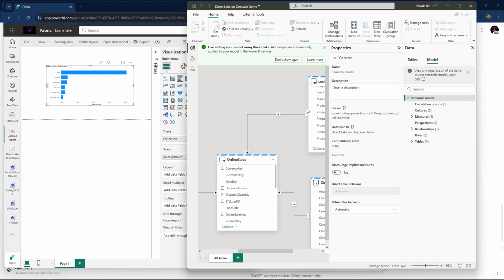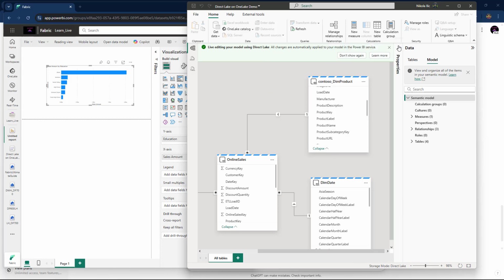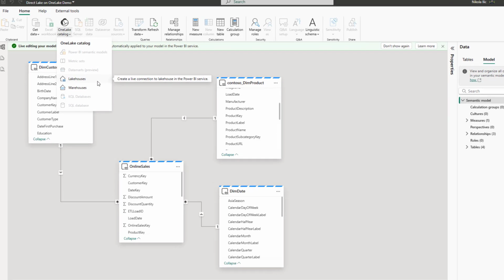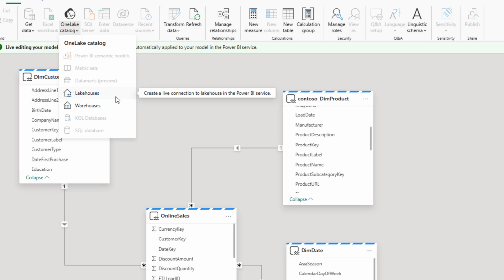Okay, so one more thing that I wanted to show you is how to bring additional data. So we can combine data from multiple Fabric artifacts. So I will click on OneLake catalog, and as you can see at this moment, as of end of April 2025, only lakehouses and warehouses are supported.